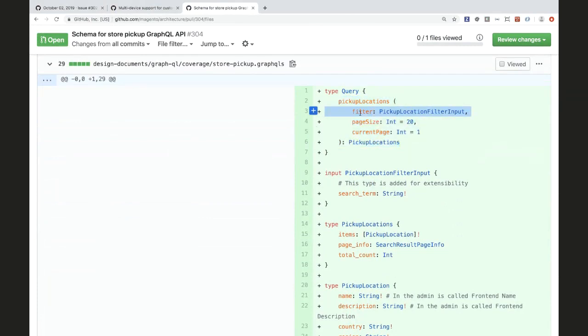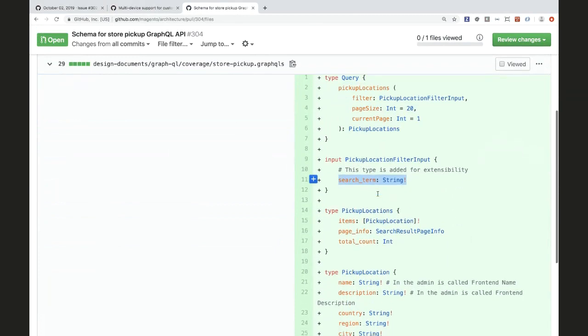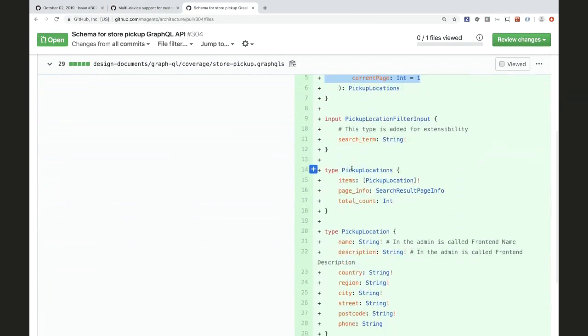So this query will accept filters. Currently, it is just search term. Potentially, it can also be extended with, let's say, radius from his zip code or something like that. So we introduce some type for extensibility purposes, and currently what we support in store pickup is just search term. Additionally, we support pagination, so we want to have page size and current page in the query.